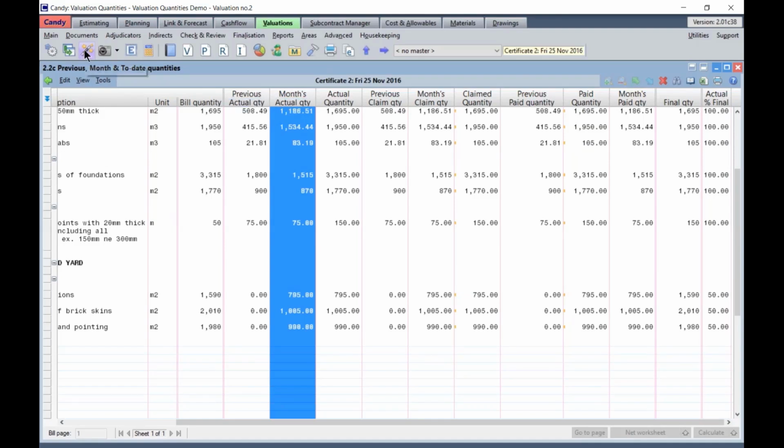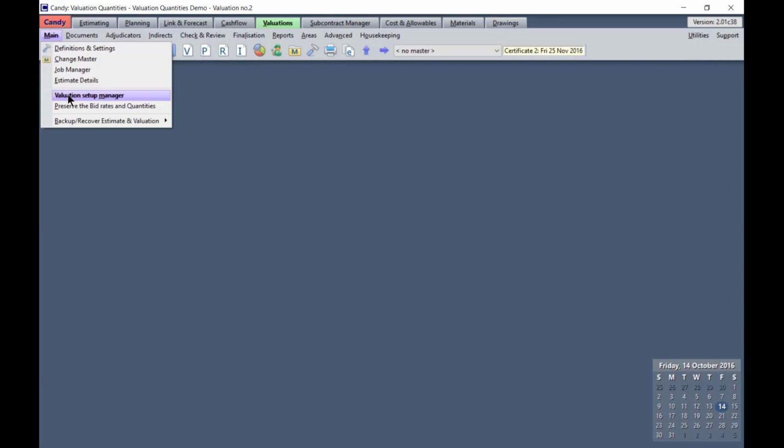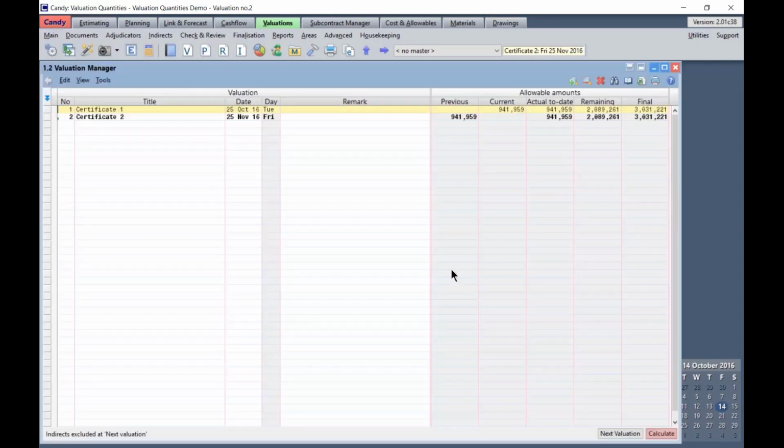So I'll click on the magic tool button to clear everything from my screen. Click on Main, Access Valuation Setup Manager. And then to refresh the document, I would click on Calculate. And there it shows me now a current for certificate number 2.